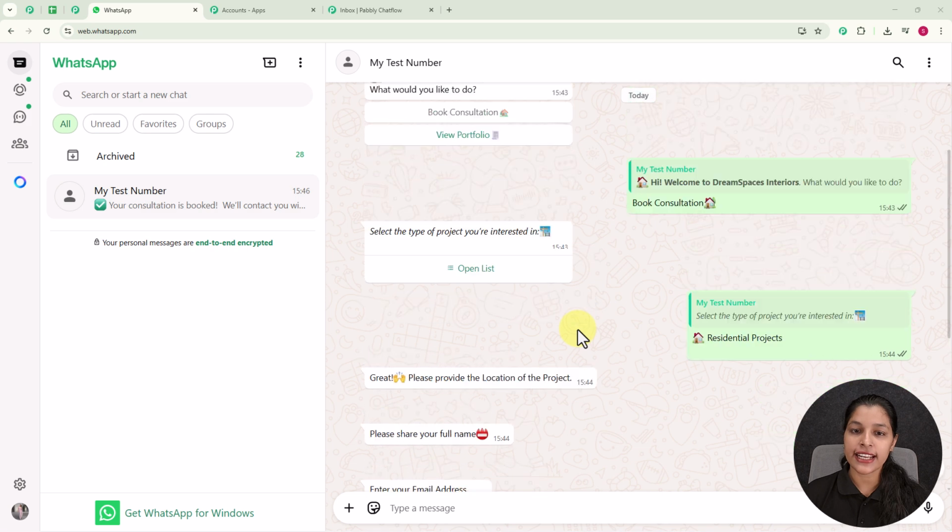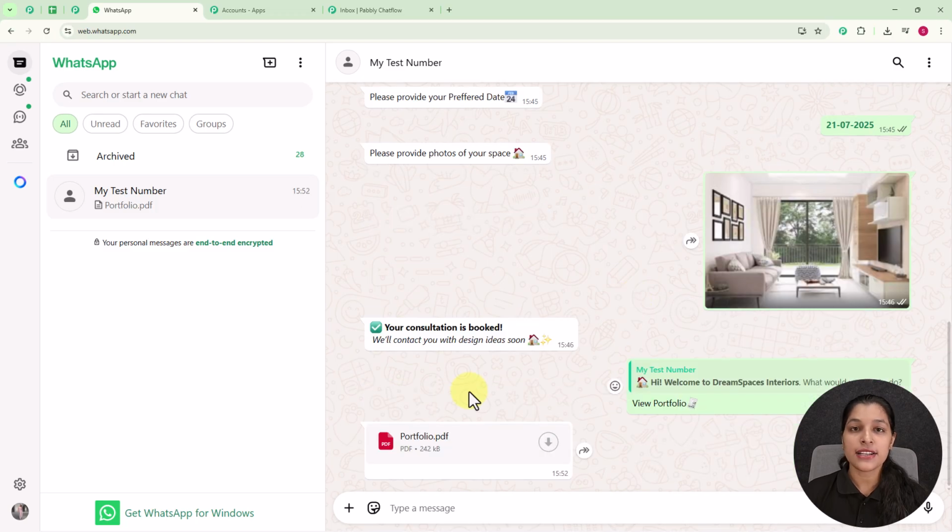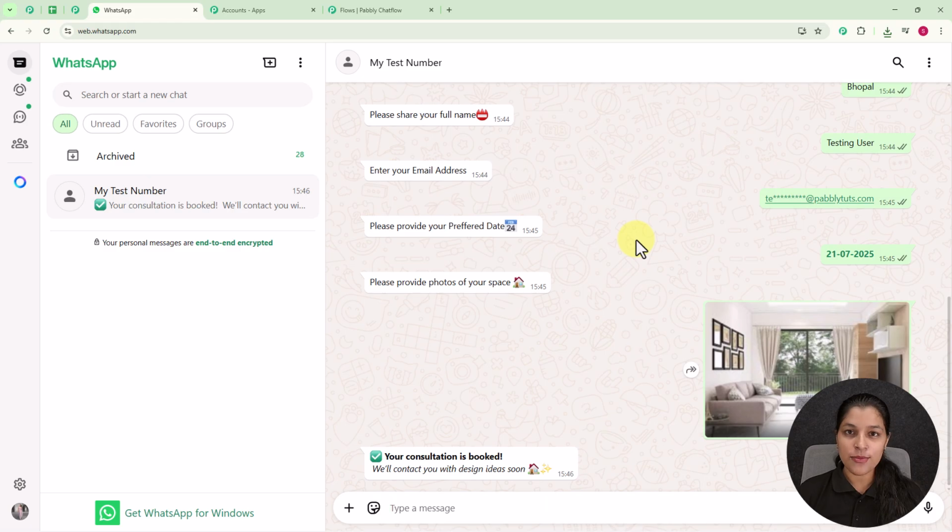Now let's select our second button, that is view portfolio, and as I have selected my second button, that is view portfolio, I am getting a document that is portfolio.pdf. So you can also provide any type of document to your customers by using Pabbly Chatflow. So here you can see our chatbot is working properly.